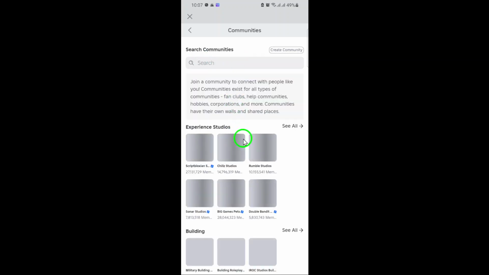Joining communities is a great way to make your Roblox experience even more fun and interactive. So go ahead, explore, and find your people.